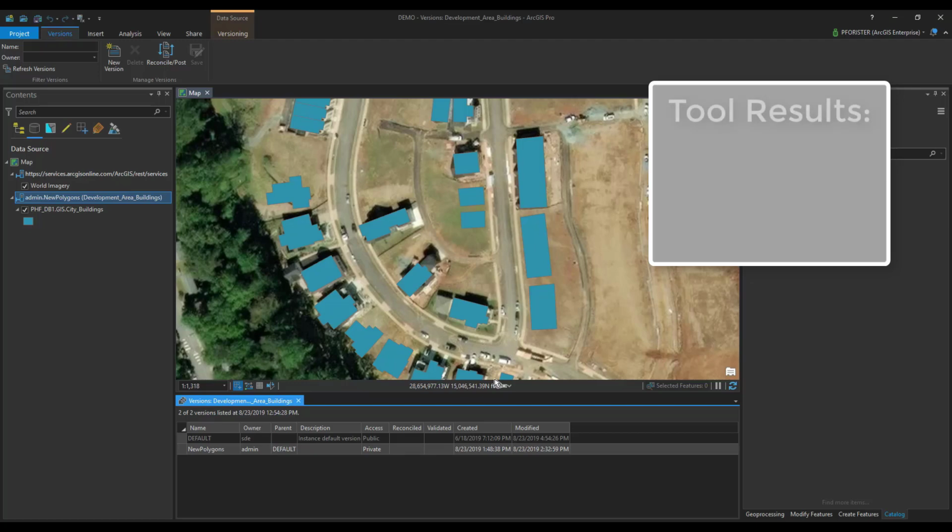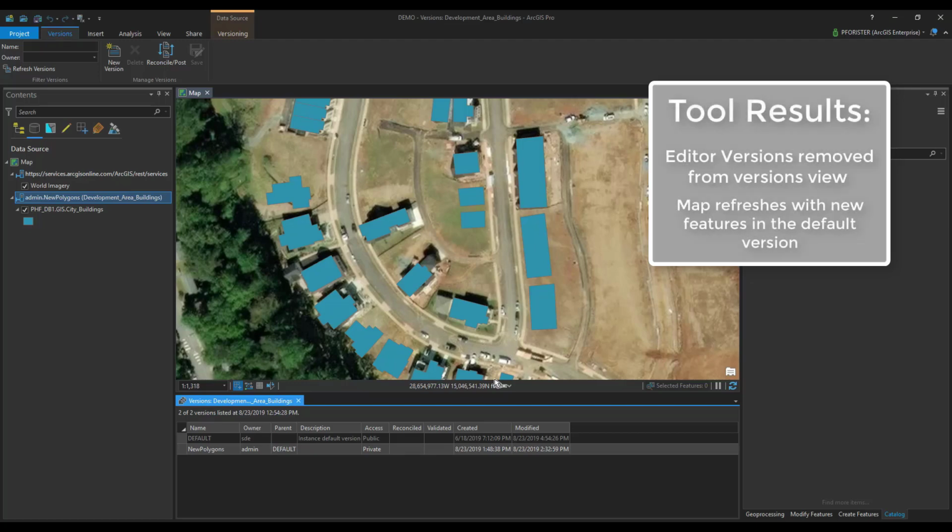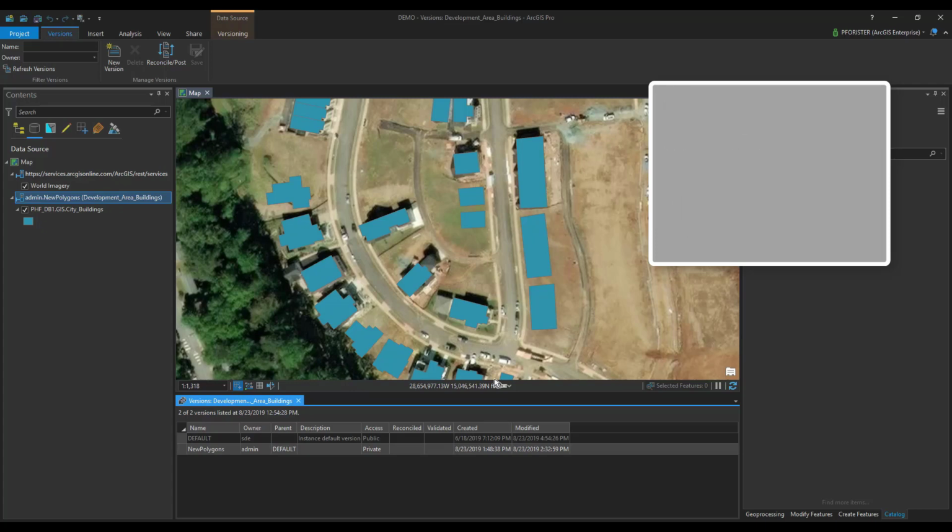After this process completes, we can see that the named versions selected are removed from our list, and the map view is automatically refreshed to display new building footprints made in other versions. At this point, if any versions were skipped due to conflicts, they could be reviewed to perform the reconcile post process manually. This will give the version administrator access to the version changes tool and the conflict manager for a more interactive view of edits in the conflict.